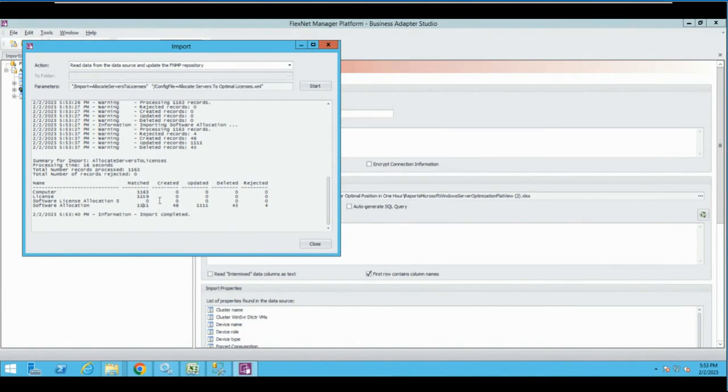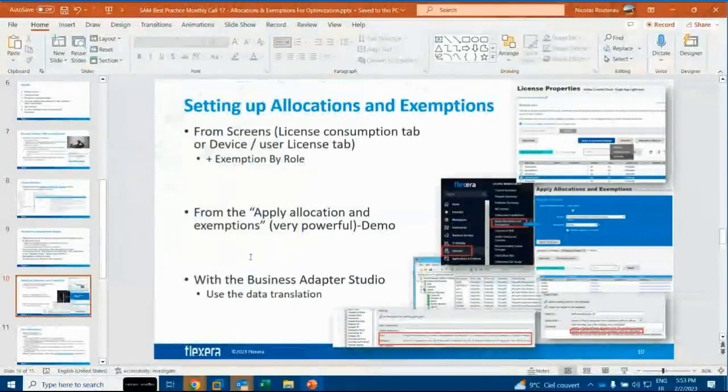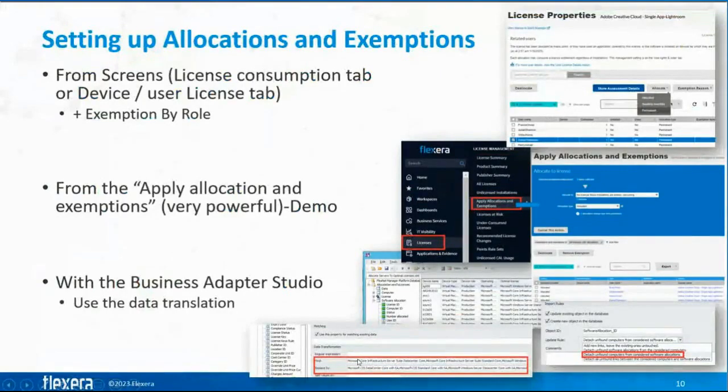So really, I encourage you to use the Business Adapter Studio to do allocations and to use the data translation if you have source data that you want to transform, typically the license name in the source report into the license name that you will find as a target. Hopefully it makes sense.